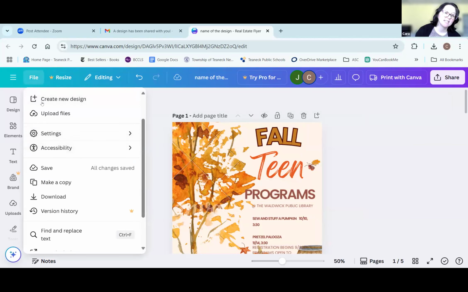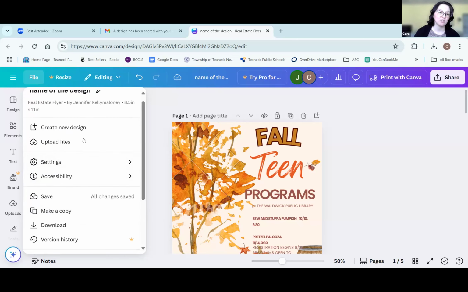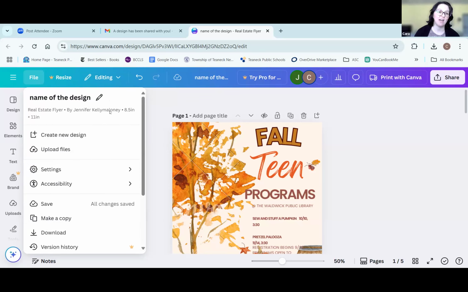In the file menu here, you can make a copy of the design. This is good if you want consistent designs, or for the sake of this lesson, Jennifer made a copy, so I can mess around with her design here. And you also can see the editing version history if you have Canva Pro, and you can revert to an older version if you've made too many changes. So these are just a few things here in the file menu.